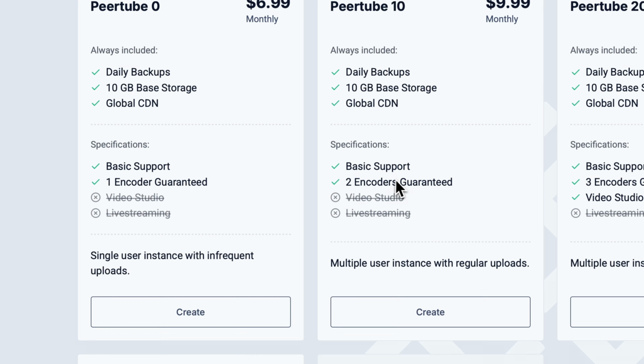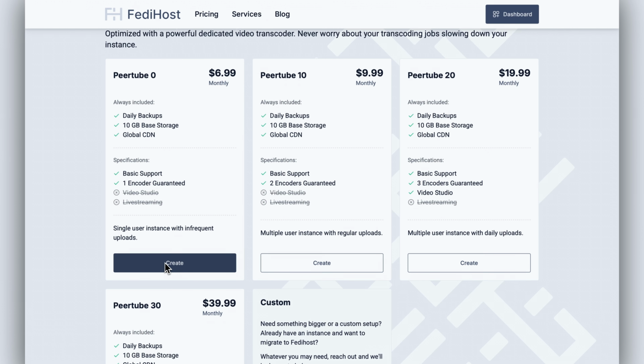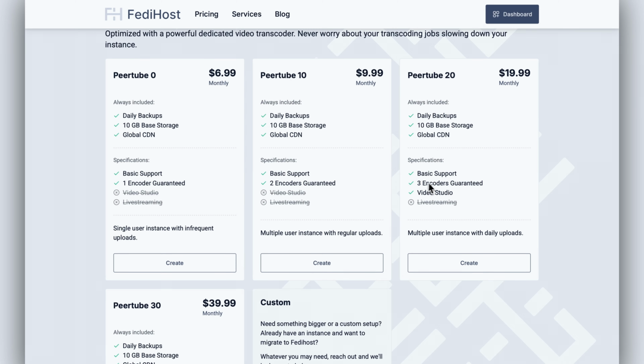If you have two encoders, twice the speed. 3 encoders, 3 times the speed. 4 encoders, basically the job will be done in parallel, and as soon as one encode's finished, the others will probably be finished. I'd say with this, the best thing to do is start off with the basic plan, and then, if you realize after a while, I'd like it to encode faster, I'm waiting too long for the job to finish, then you can always increase to a higher number of encoders.